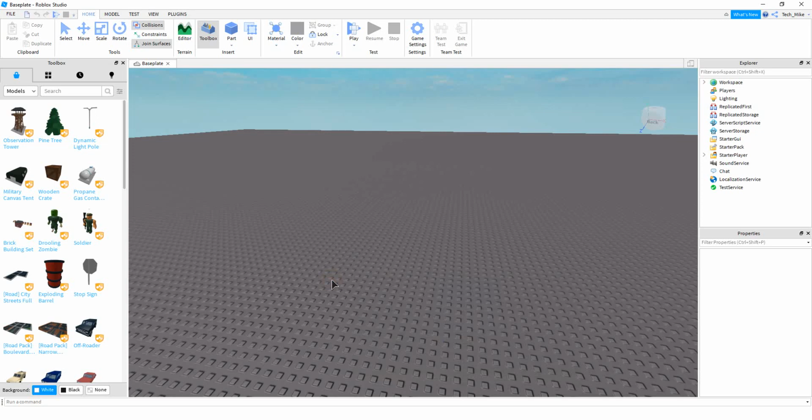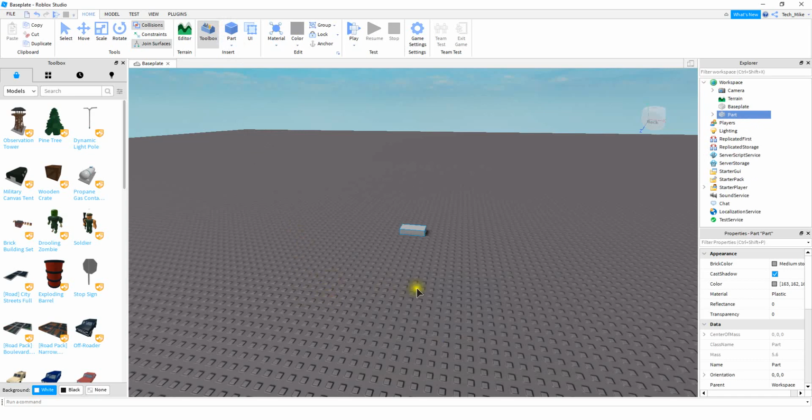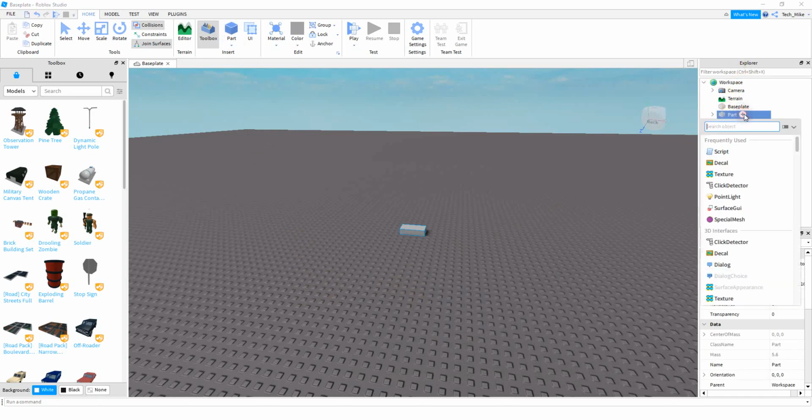Alright, so click detectors can be used to register clicks on parts. So let's go ahead and start by inserting a part. The next thing we're going to do over on the Explorer menu is find the part and click on the plus sign. The first thing we're going to do is add our click detector. After that, we can go ahead and add a script as well.